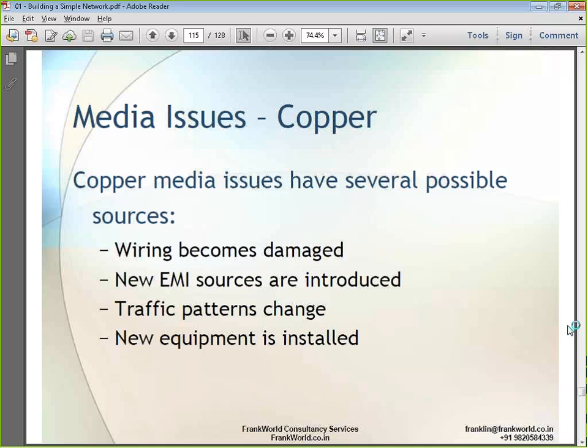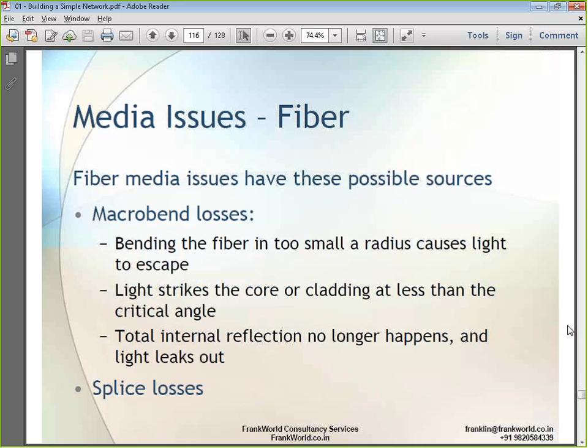Whenever we talk about fiber, okay, that is fiber optic cable. Okay, when it comes to fiber optic cable, one of the major things related to fiber optic is macro bend losses. Now, what is macro bend losses? Okay, now see, whenever we talk about a copper wire, it can be bent to any extent. Okay, a copper wire can be bent to any extent.